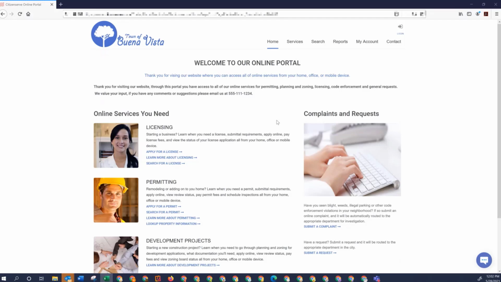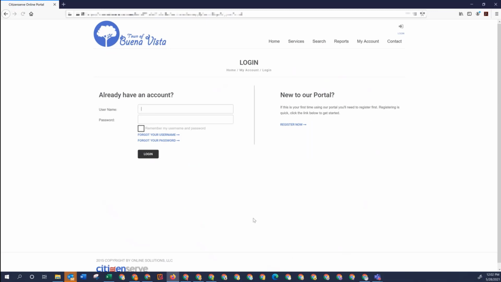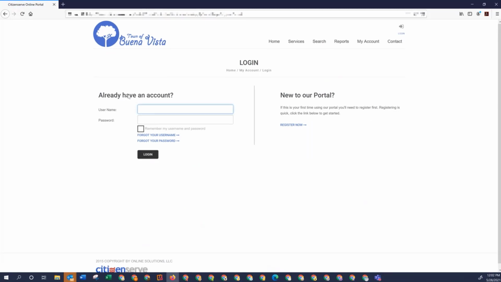I've jumped away from the Citizenserve webpage to the online portal, which is part of your subscription. It's configurable. We're going to jump right in and we're going to apply for a permit. Before I do that, I want to point out that I'm not logged into the system yet. So when I click the apply for a permit button, it takes me to the login screen. And here I can sign in with my own credentials.